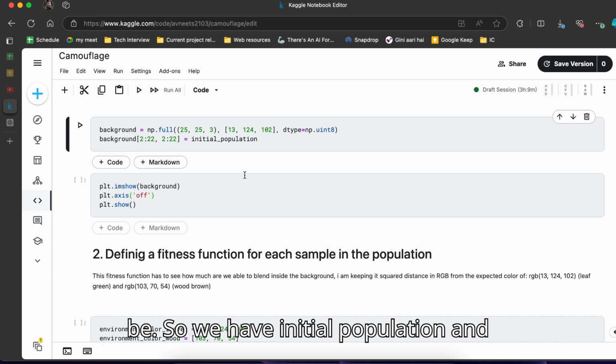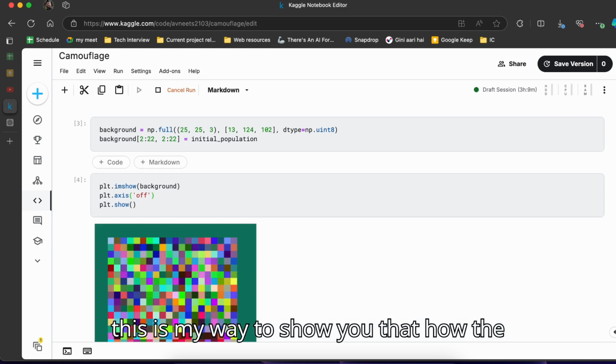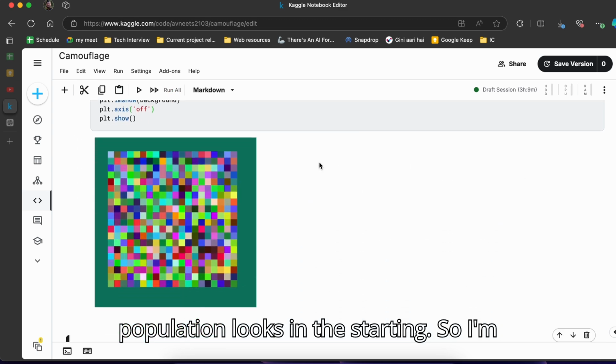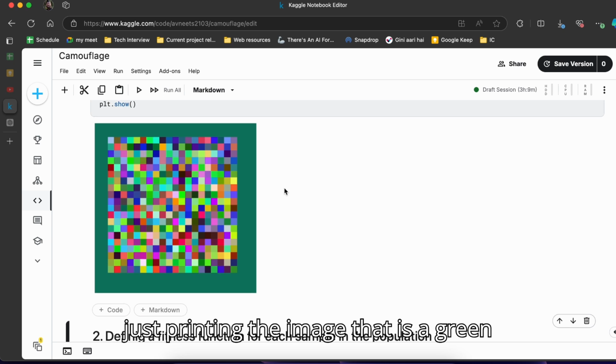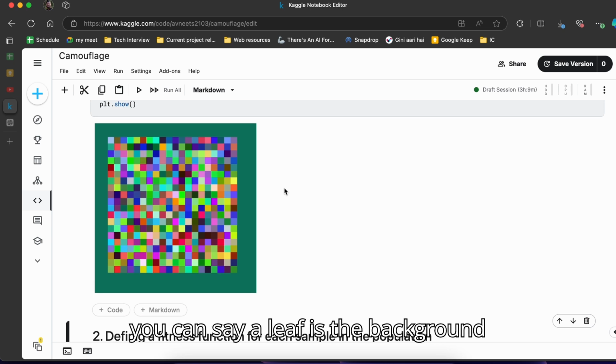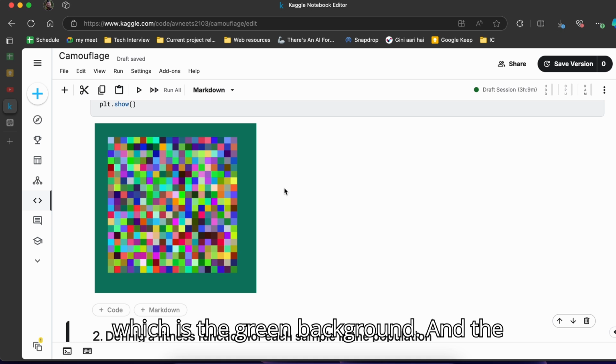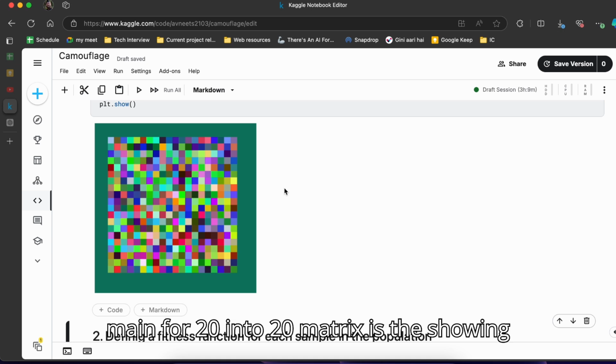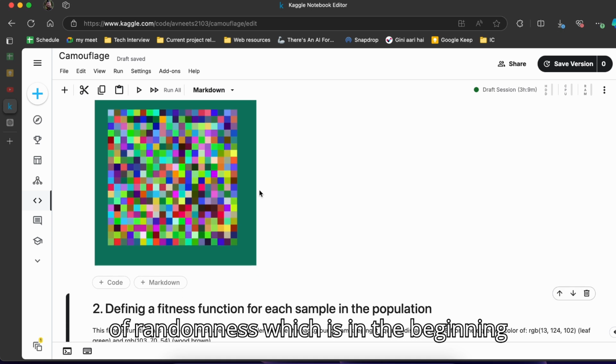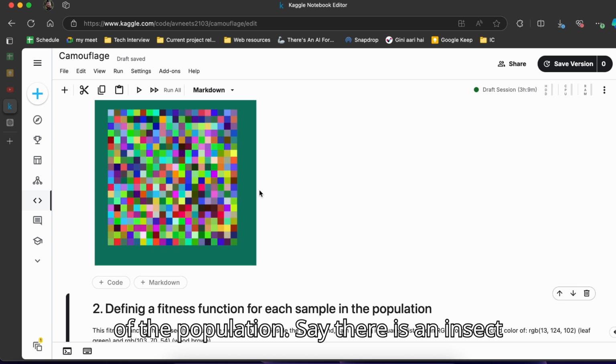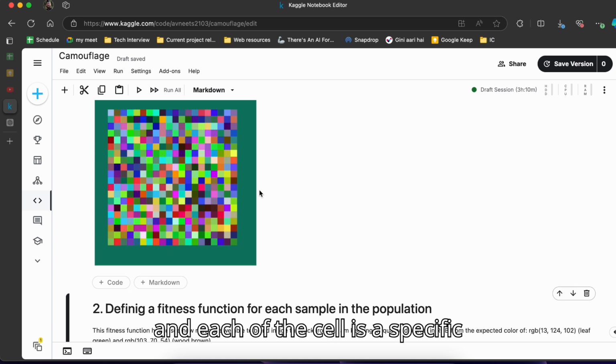So we have the initial population, and this is my way to show you how the population looks in the starting. I'm just printing the image. The green background is the one which we want, or you can say a leaf is the background. The 20 by 20 matrix shows the randomness in the beginning of the population. Say there is an insect, and each of these cells is a specific insect.